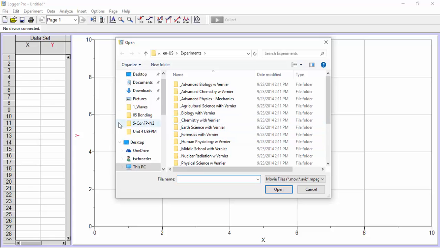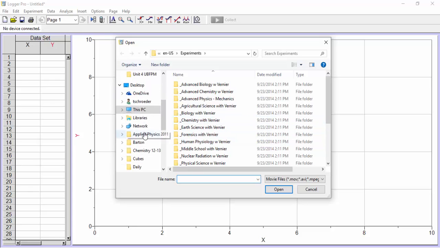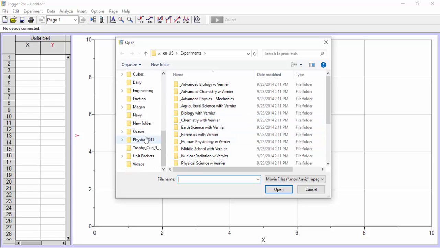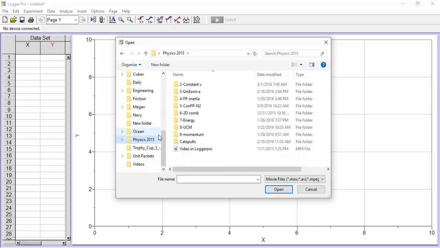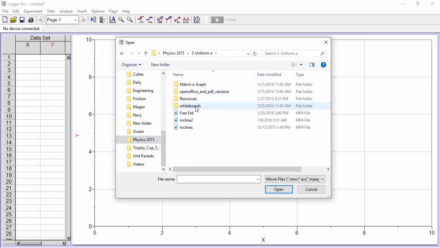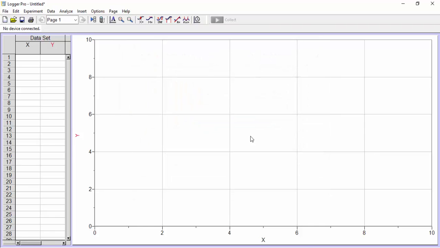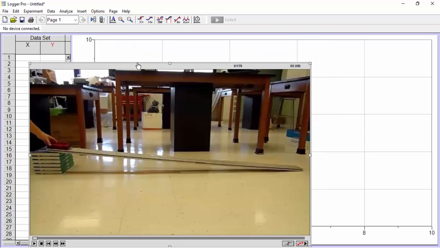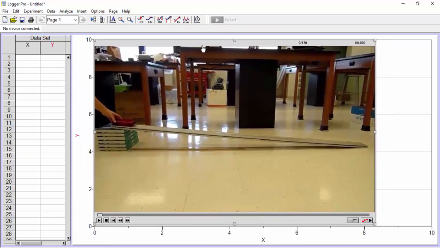It'll open up a bunch of example experiments in LoggerPro. You don't want that. You want to search and find wherever your video is. So probably on your desktop if you just now downloaded it, or downloads, right. And so it should pop your video up into LoggerPro.